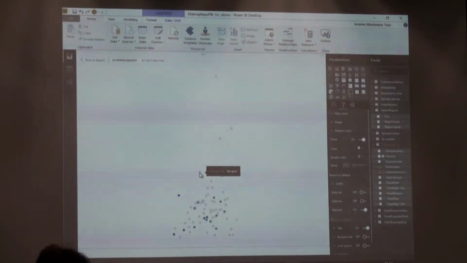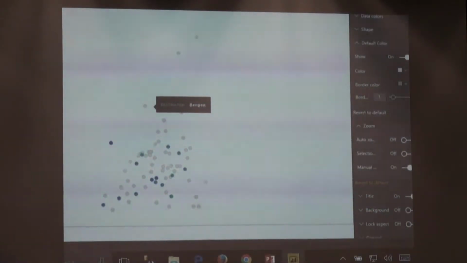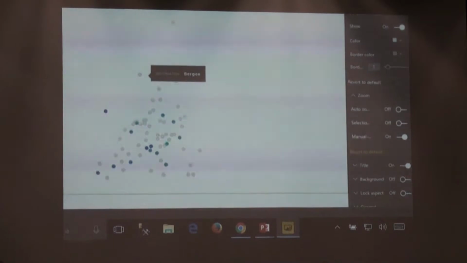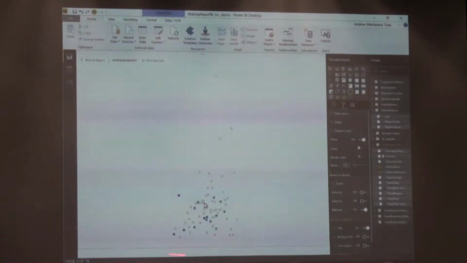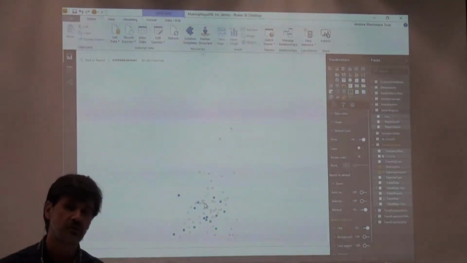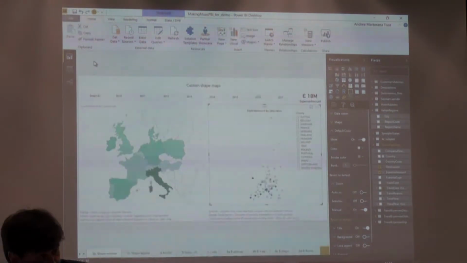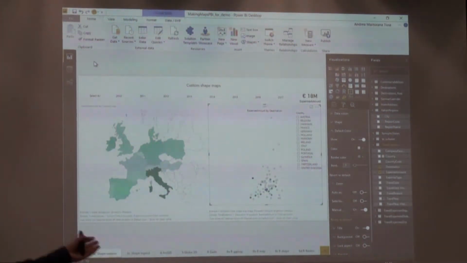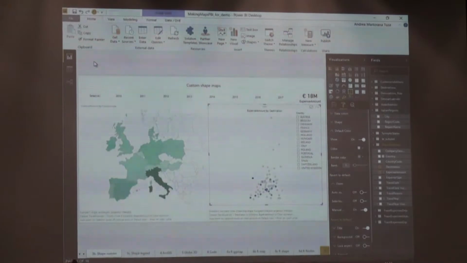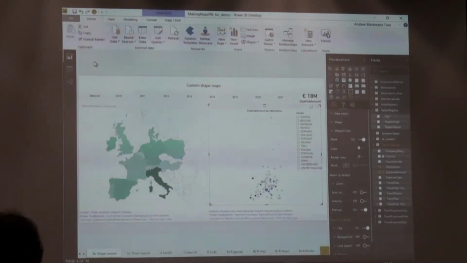If I go to some city, this is Bergen in Norway, and so on. They are the cities around Europe. So this is a shape map made of points. If I have a match with my data, the points are filled with a color. Otherwise, they are gray. Just to give you an example of a different way to use a shape map, not only an area, but also a geometric attribute, a point, a line, and so on.